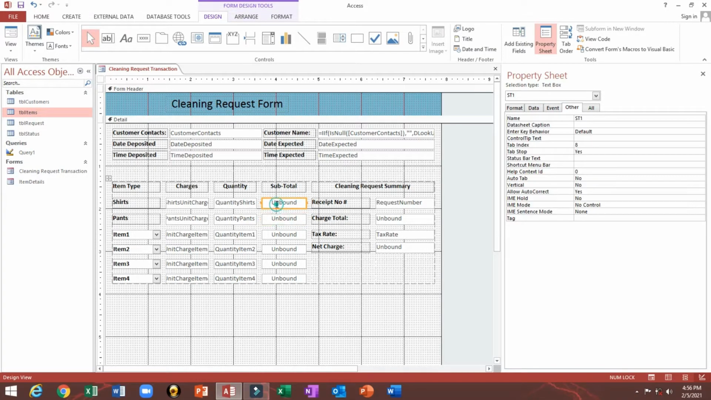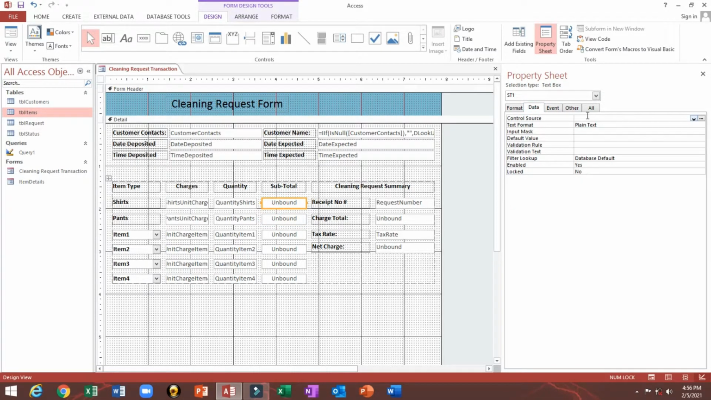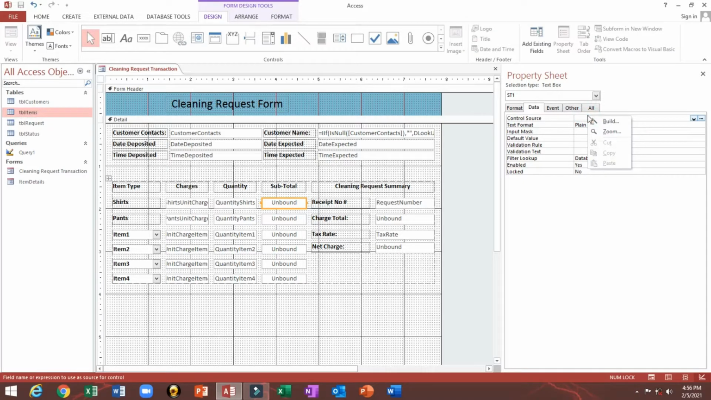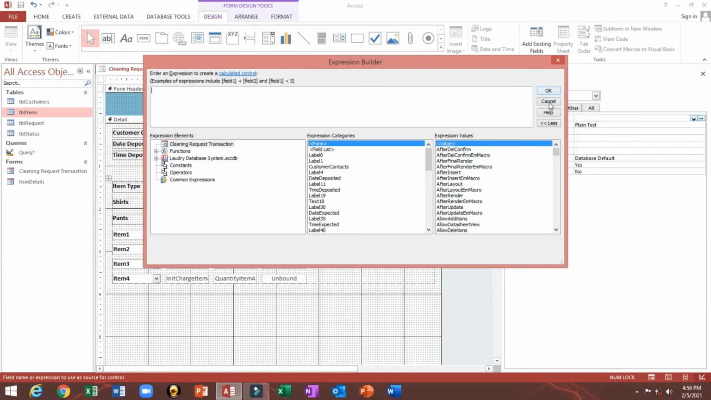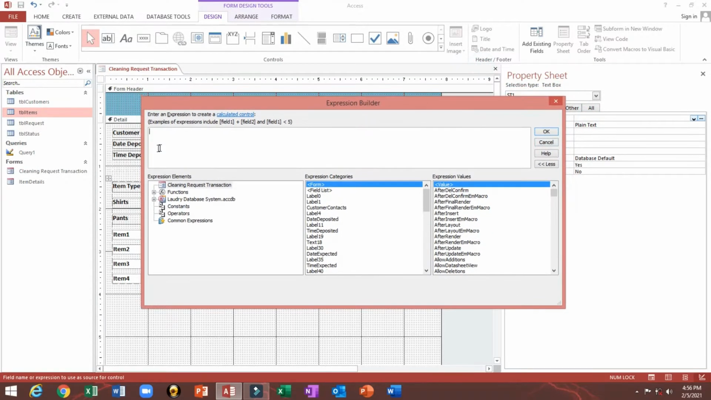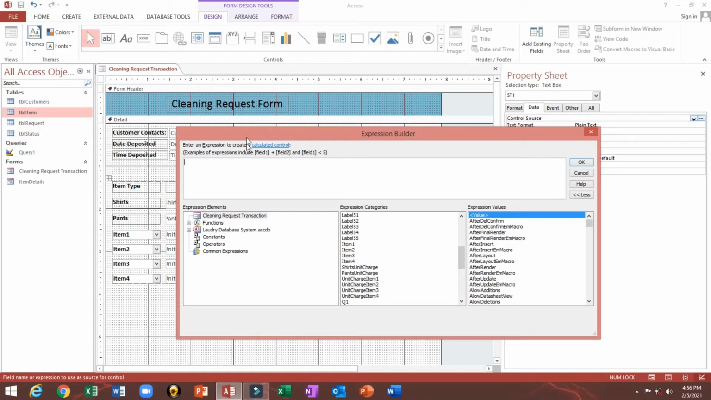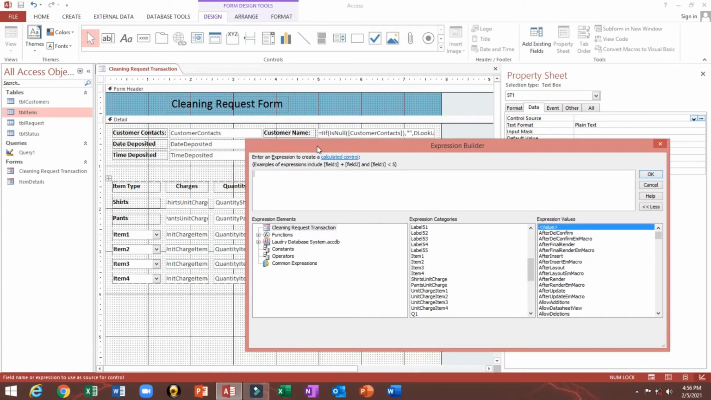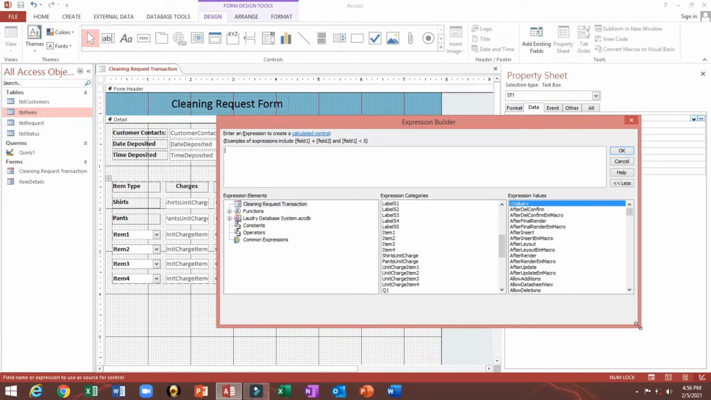I will select this one, go to data, here build. I would rather choose build because if we type an open bracket, and then any letter, any field which we have available will automatically show us. Okay, I will make it.